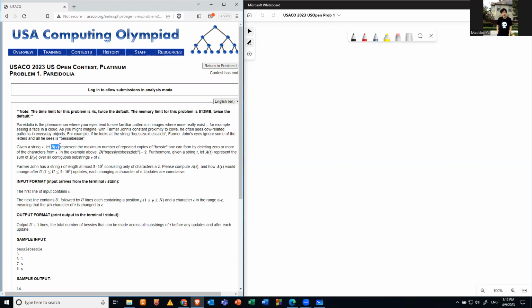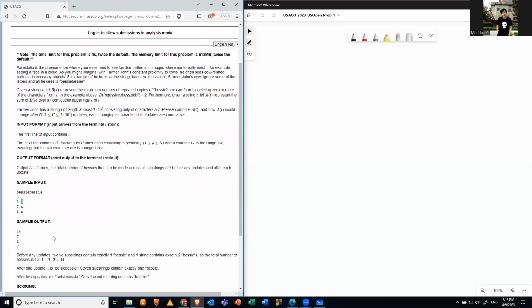So they define a function P of S, that is the maximum number of repeated copies of Bessie by deleting some characters. Then you can take any consecutive continuous substring of this original string, and then you get a P, right? If you add those P together, you get the function A. The question is, how do we compute the function A? And then subsequently, you could replace the characters in a location with another character, and then what will be the function of A?